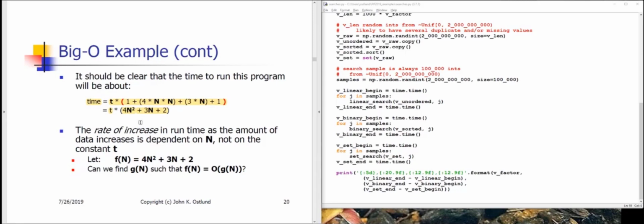T is just really a constant in here that we can ignore for big O analysis, because in big O analysis, we're not really interested in the precise amount of time an algorithm takes. We're interested in knowing how much worse the time of that algorithm is going to get as the size of our data increases by a factor of n. Okay, so we will say that f of n here, describing the rate of increase as n increases, is 4n squared plus 3n plus 2.